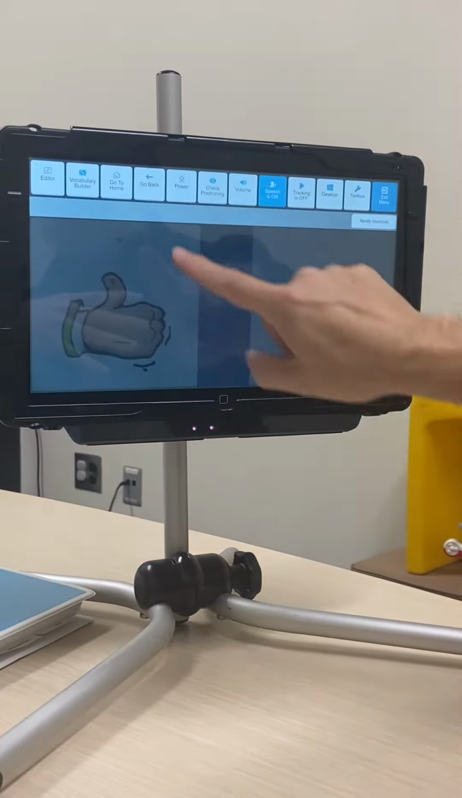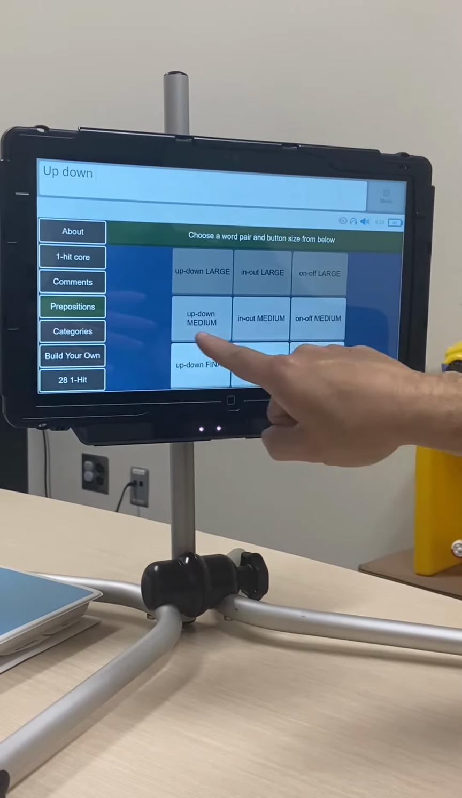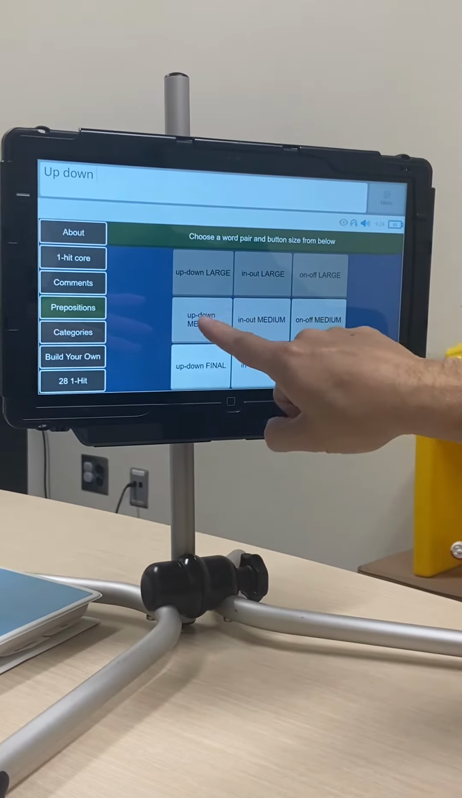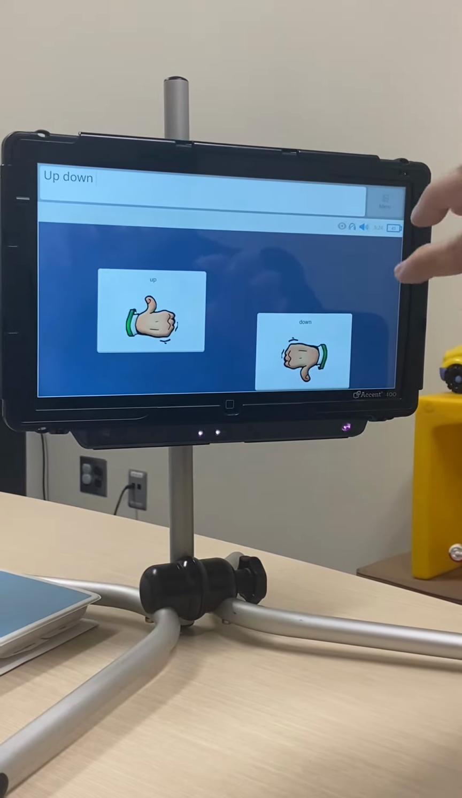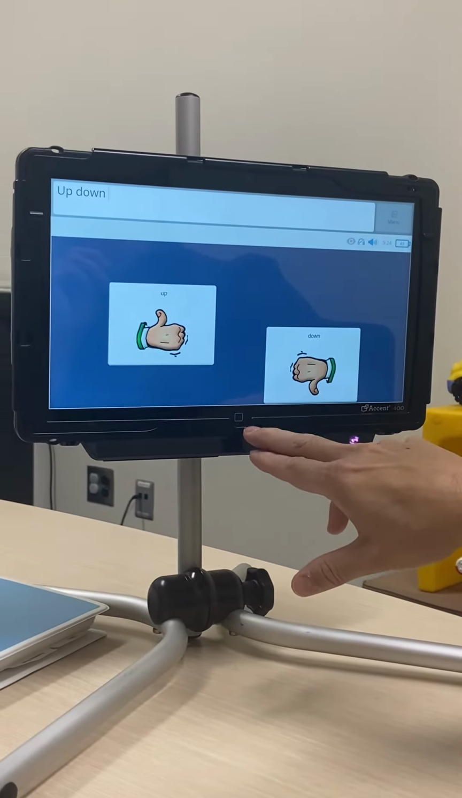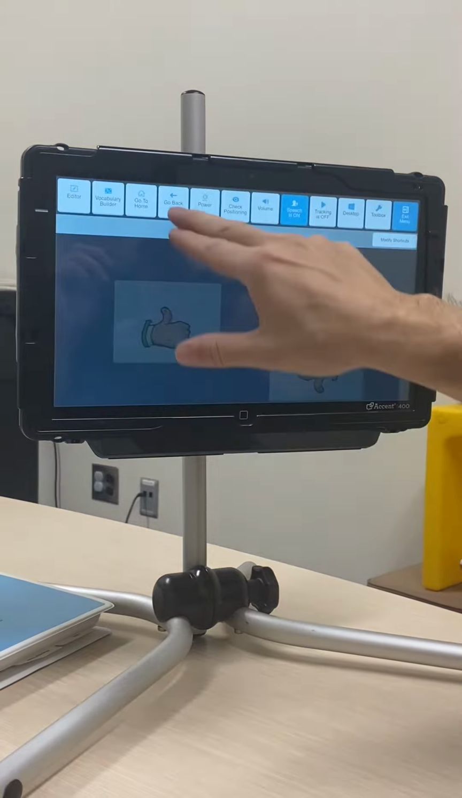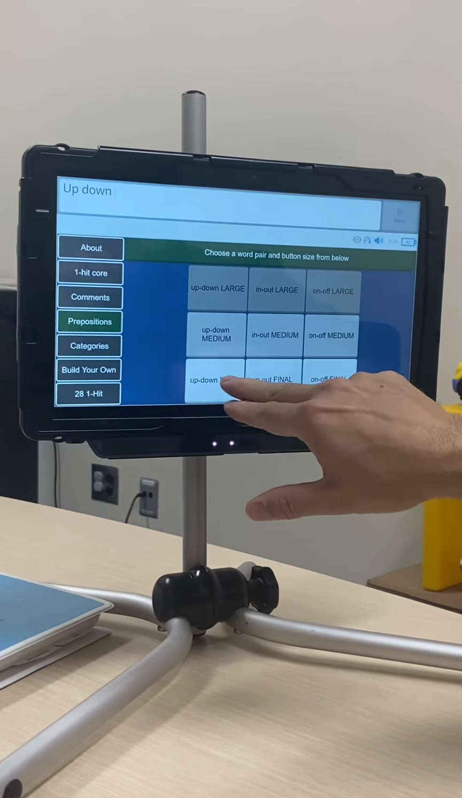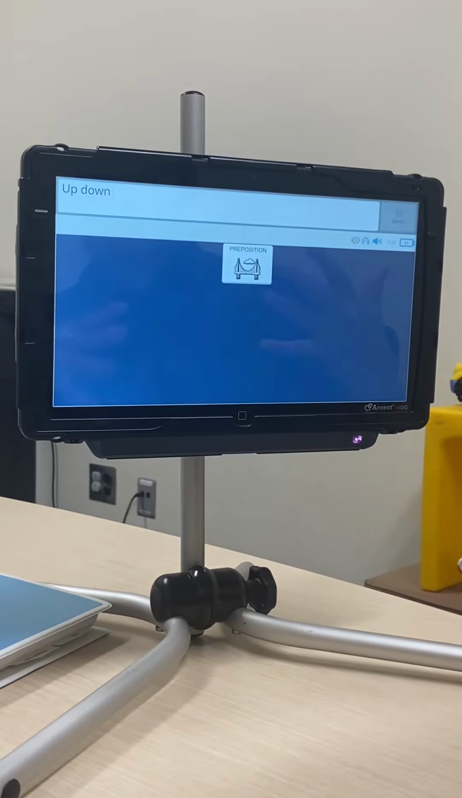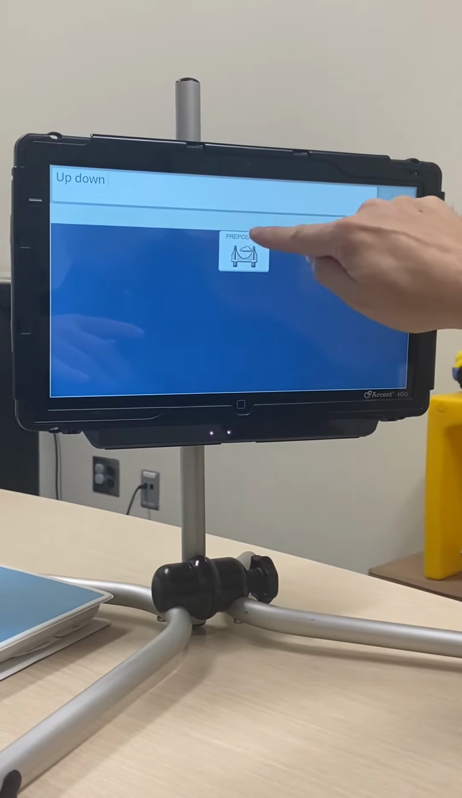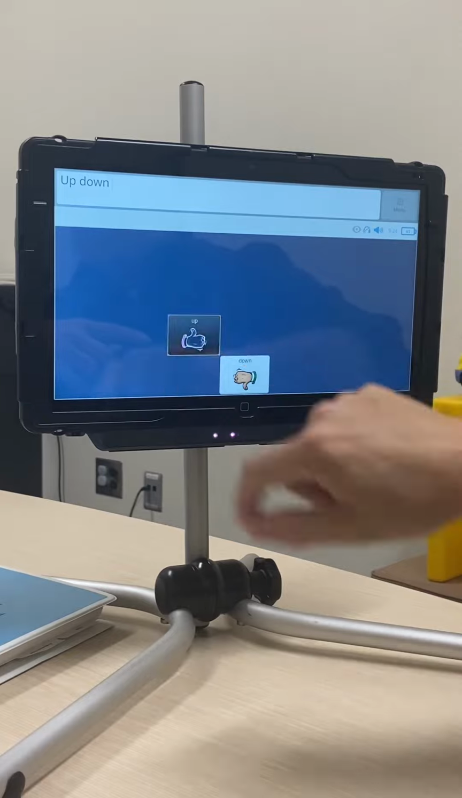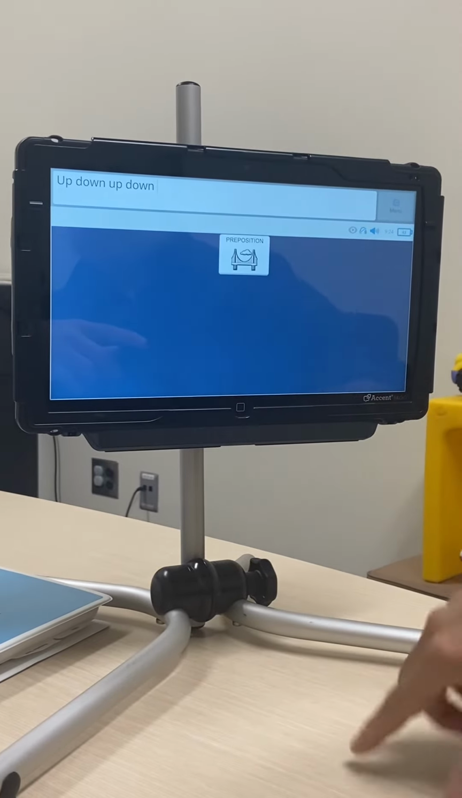I can hit menu, go back. Now I can pick up, down, medium. They're moving to where they're shrinking and moving to where they are in relation to each other on the final screen. Then up, down, final is going to show the whole path, the whole motor pattern for the front screen, which is preposition up. Up. Or preposition down. Down.